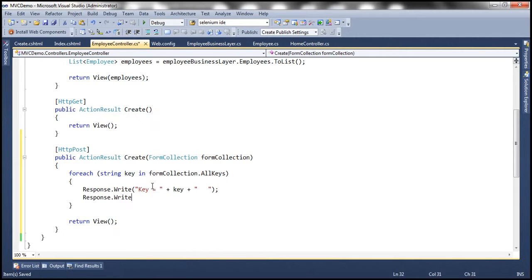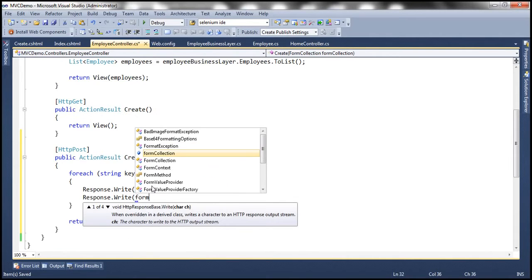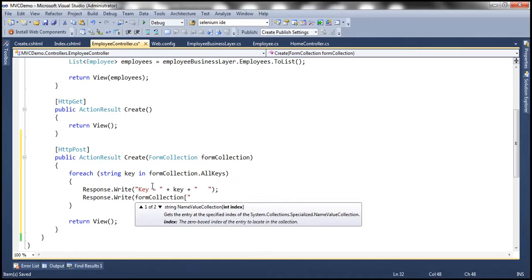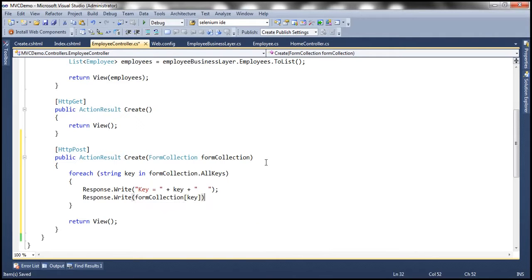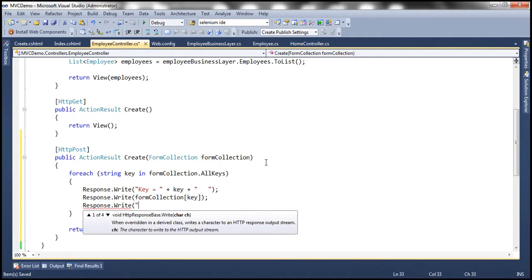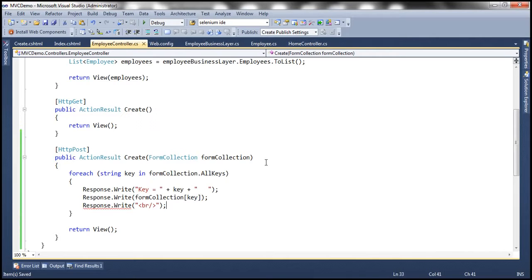So Response.Write. We have the form collection object, and let's look at that. To retrieve the values from the form collection, we can either use an integral indexer or the name of the key. I'm going to use the key name there. I'm going to pass the key name, which is going to return the value. Then let's put an HTML break there, so that every key-value pair will be returned on its own line. Alright, with this change, let's go ahead and run this and see what we get as the output.